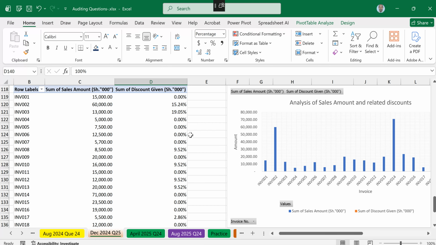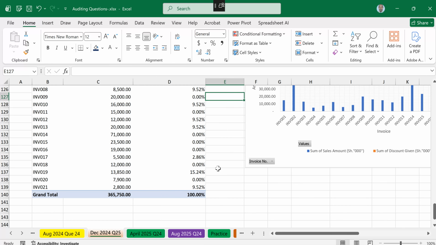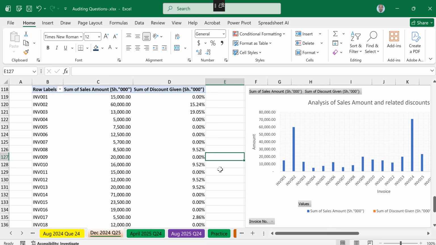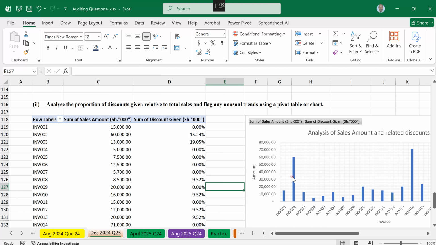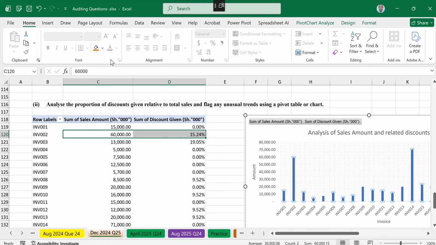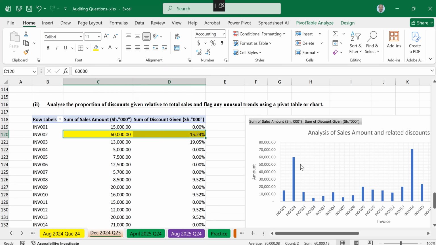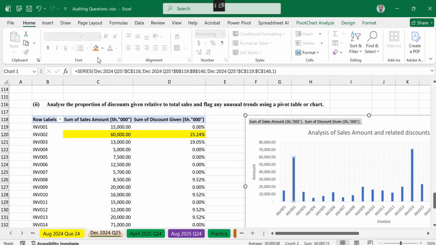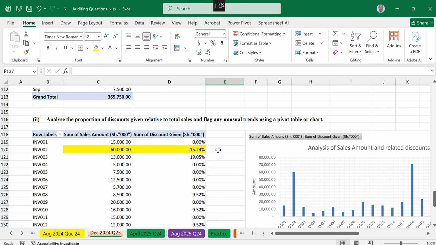Now, any unusual trend, like this one is too high. You can see this cell. Which invoice is this? I want you to highlight this. The sales are too high relative to the others, so you can just highlight it with some color. And this one is not showing discounts equivalent to the total sales.